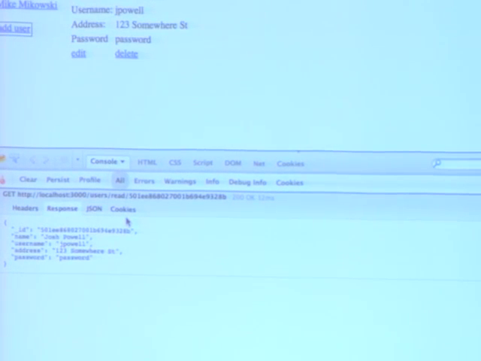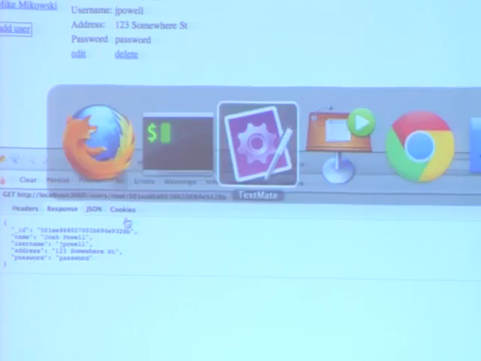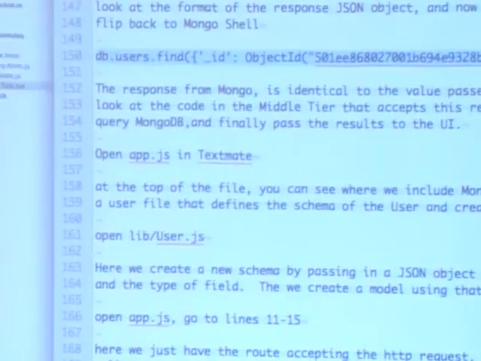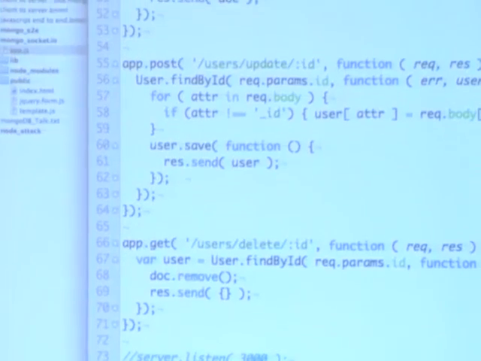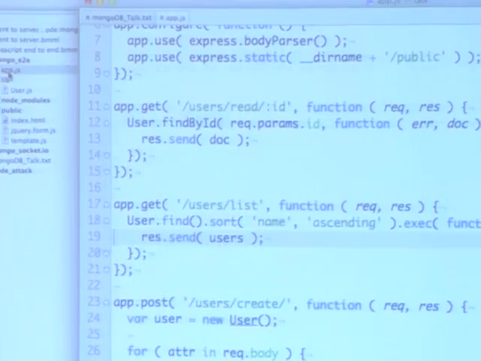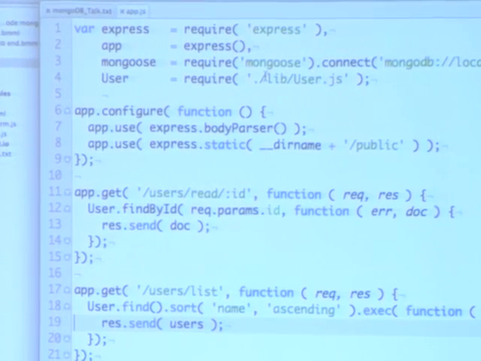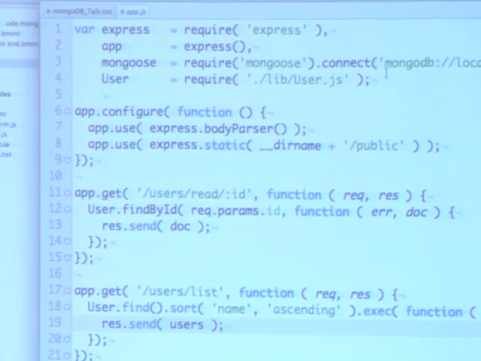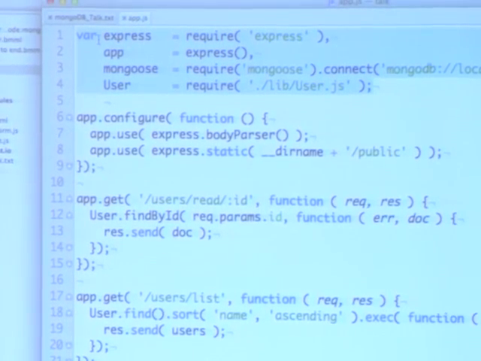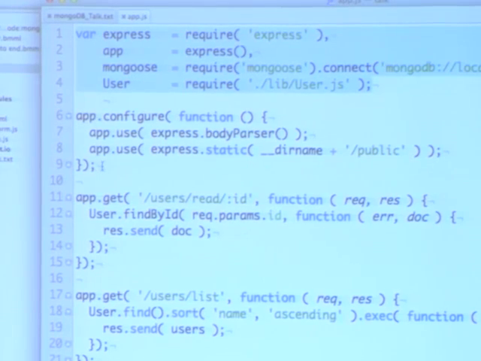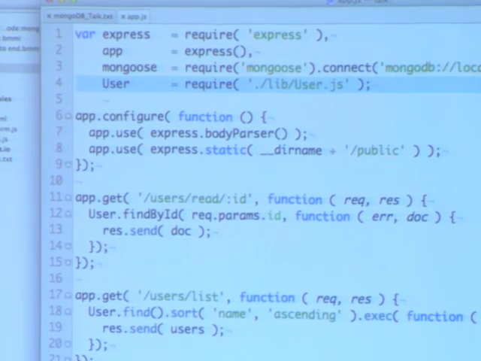So let's take a look at the code in the middle tier that makes this possible. So here's the code for the middle tier. This is what a Node.js application looks like. Is there anybody here who's familiar with Node.js, has used it in the past? Nope, all right. So all we're doing here is requiring a bunch of JavaScript files. These are basically the equivalent of the script tag on the client side. And then we're passing in some configurations. Here's where we use Mongoose to connect to the Mongo database. And here we're defining a user object, or a user model.